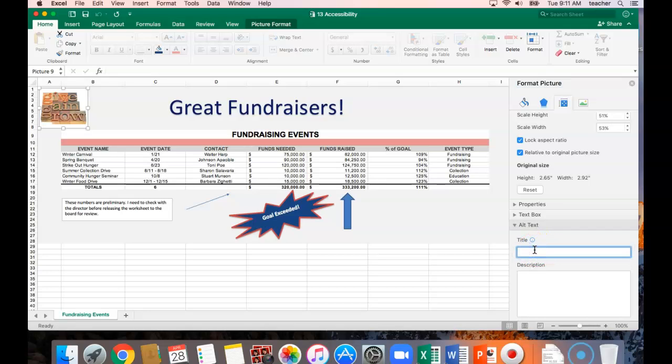So the first thing we want to do is this one, and in the title we are going to type give, gain, grow. And down here in the description, we're going to say fundraising incentive graphic.